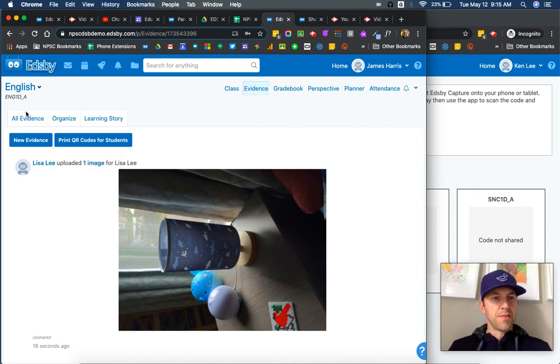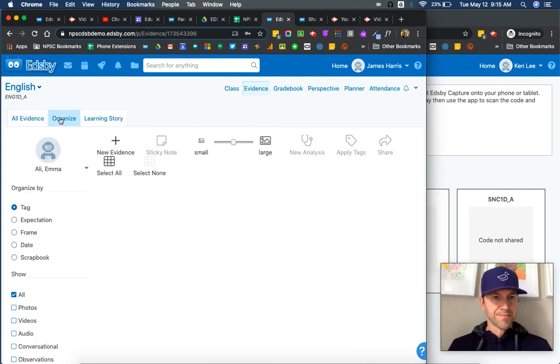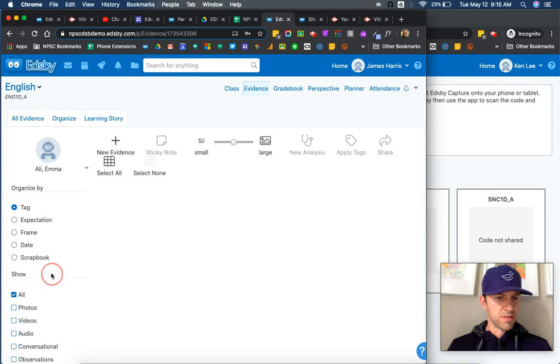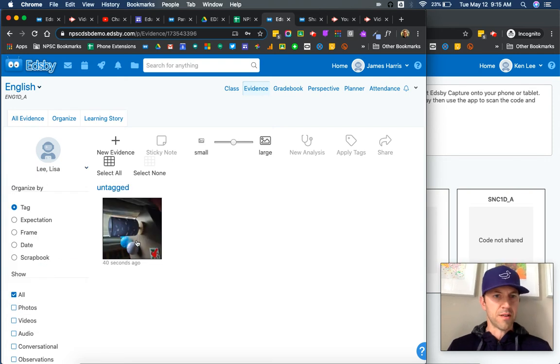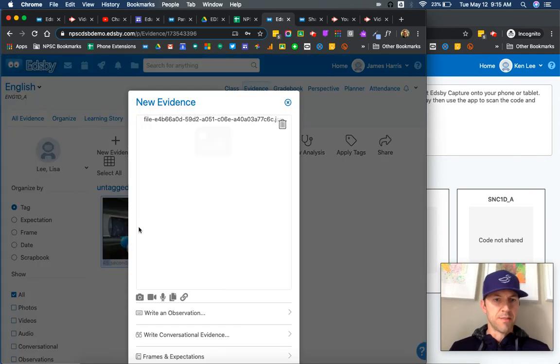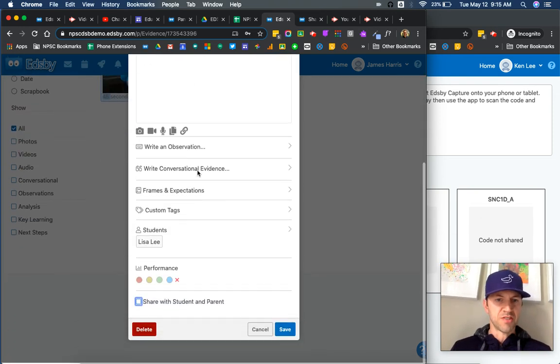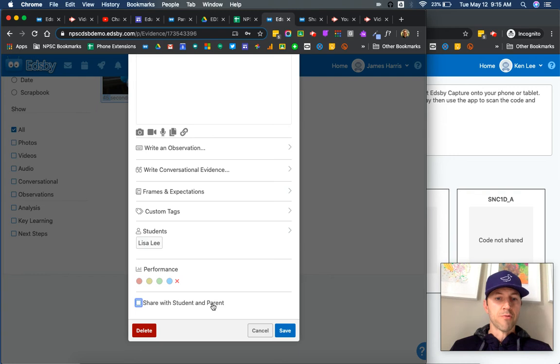The first tab in evidence is all evidence. The second one is organized, and you can organize it by students. So I can go down to Lisa Lee, and only her evidence is there. Now this piece of evidence I can edit by double tapping. If I wanted to write an observation or add any frames or expectations, I can do that here. And if I want to reshare that back to the parent or the student for them to see, I would just have to check this box off and click save.